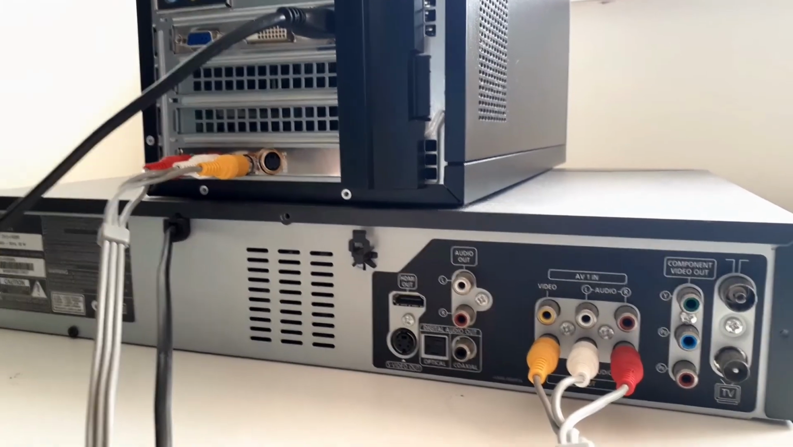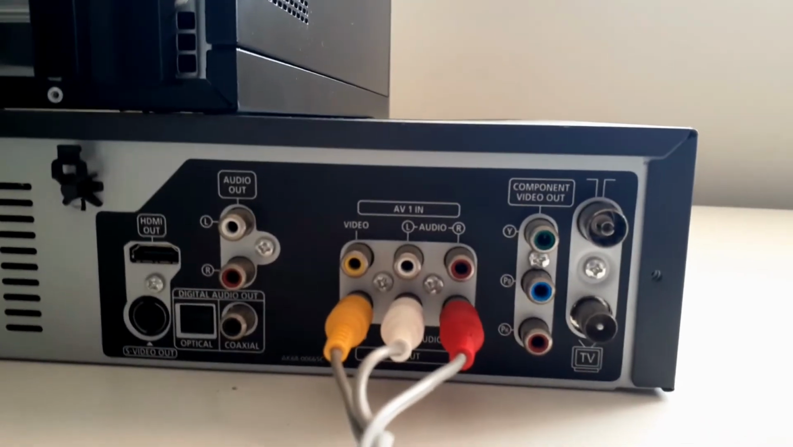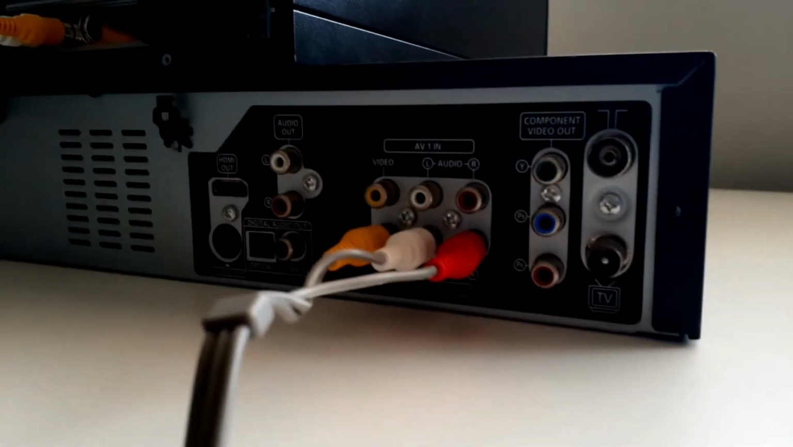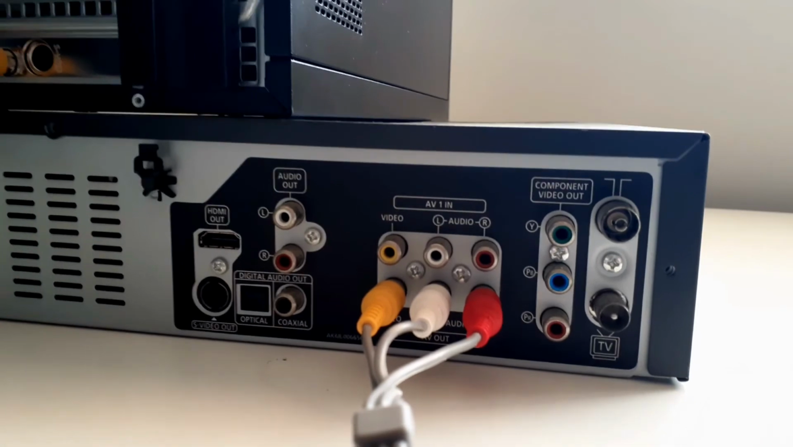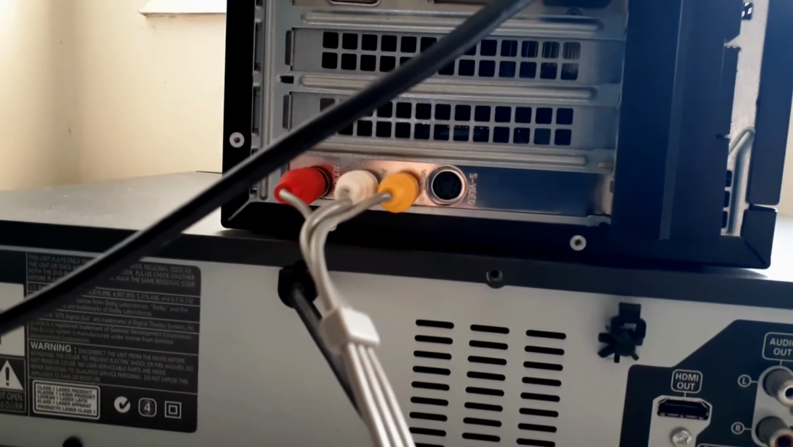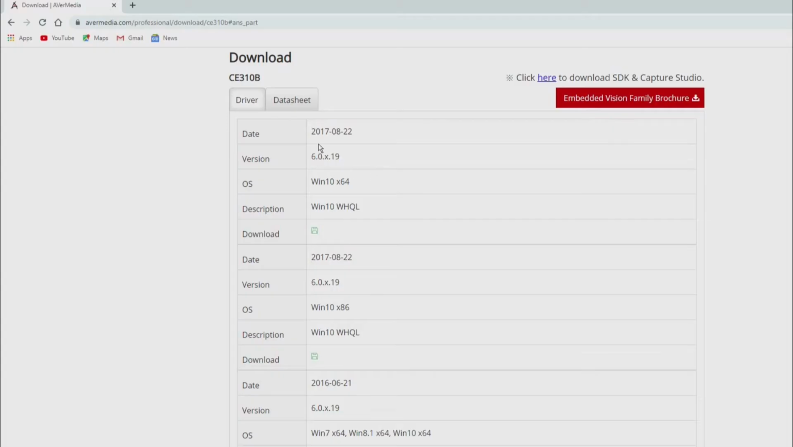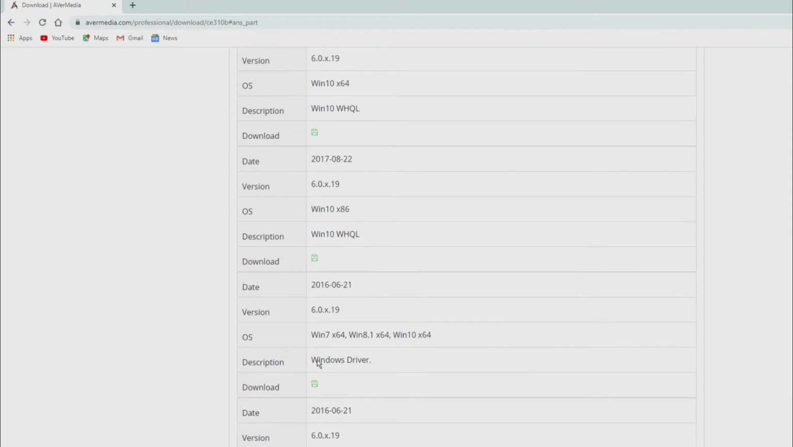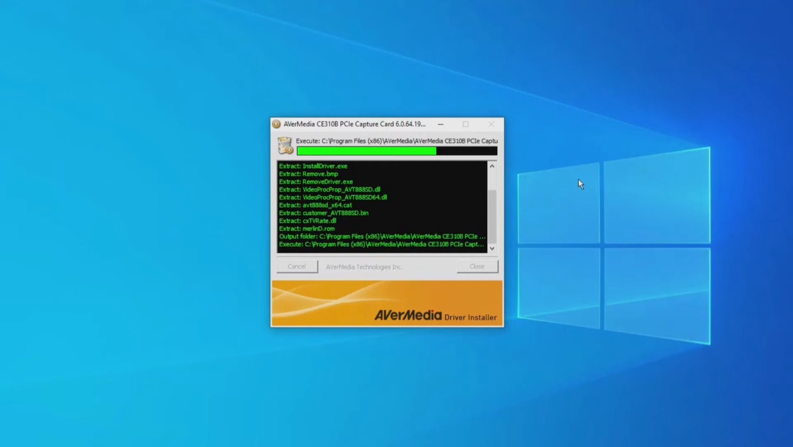Going from the video out, so the composite out from the DVD, VCR, that's a combo drive, and straight into the AVerMedia CE310B. I love saying that. I'm joking, of course. Driver download is quite easy. Just got to find which computer operating system you're running. There's also a red bar at the top right hand corner which allows you to download the SDK, which means that's going to work with other video editors.